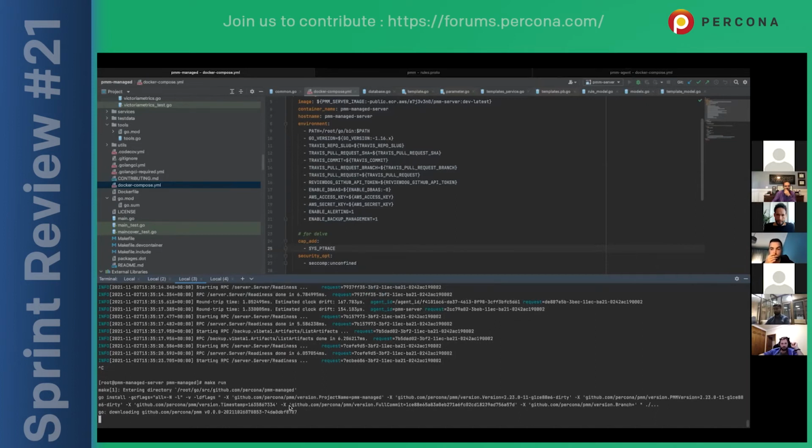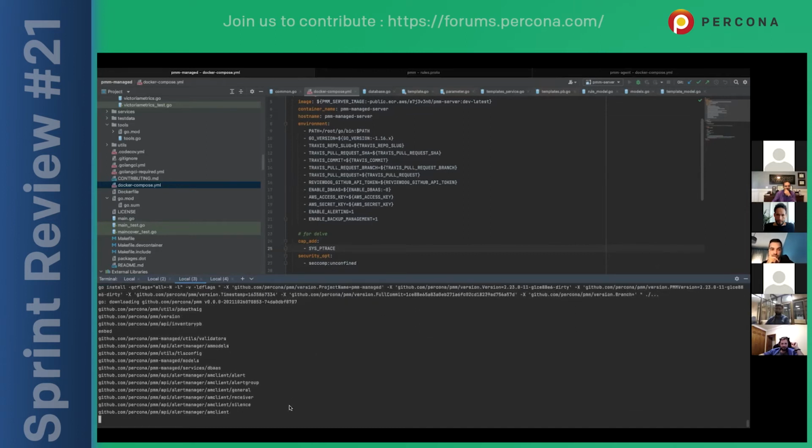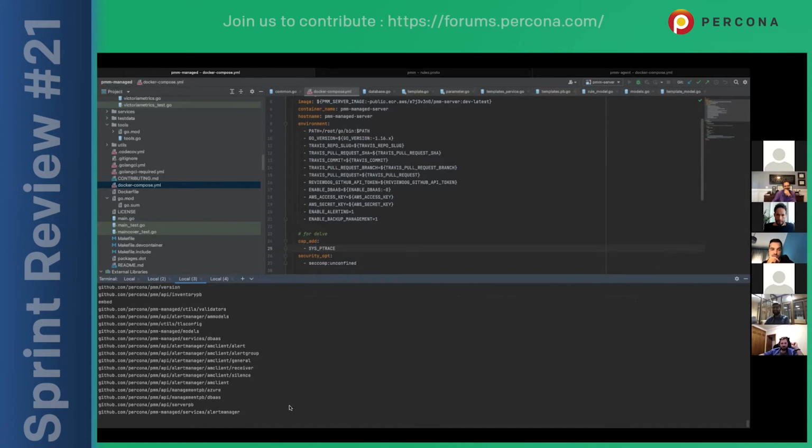Let's try now. Yeah, compiling stuff. But anyway, to start it from sources is much faster than moving these images and pulling them. Yeah.